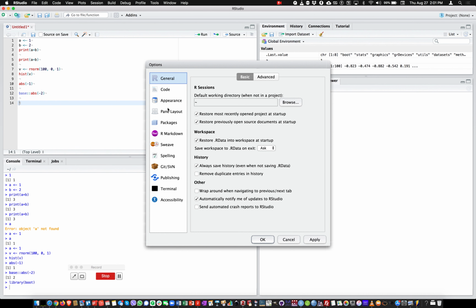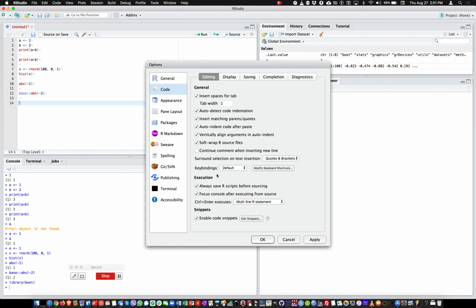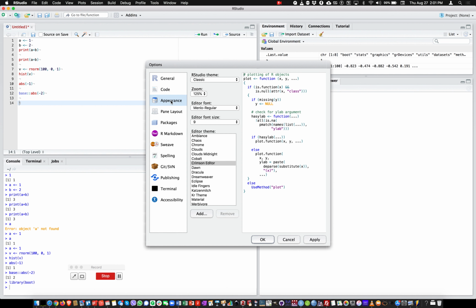The tab key will definitely be something you use a lot. You can create shortcuts, change your shortcuts as well. In the appearance, you might not like this look.